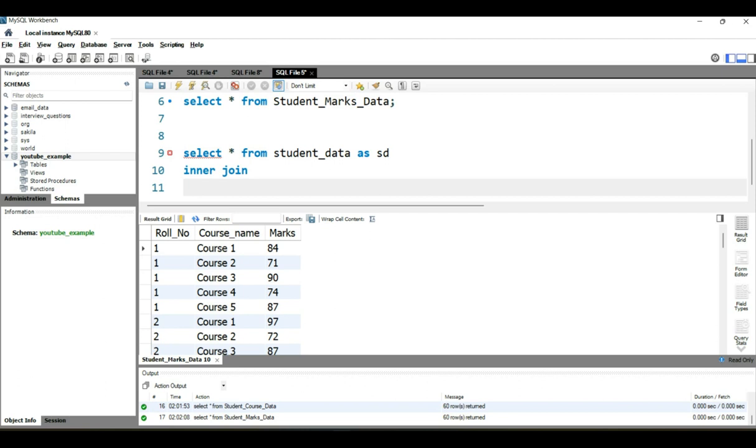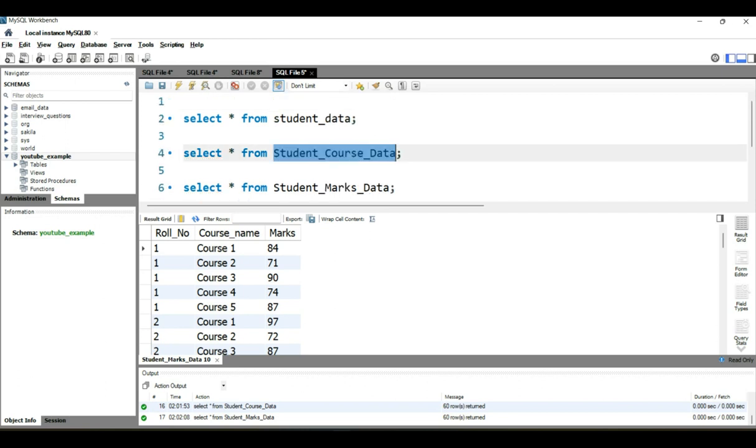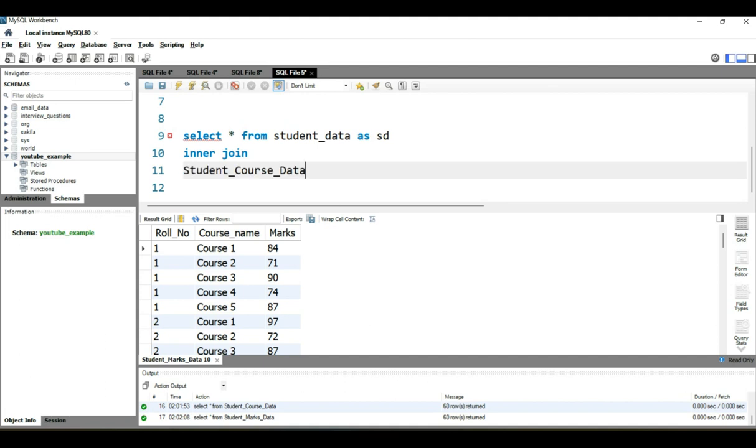So we'll put this student course data table after inner join, and we will give an alias to this table also, as scd. So st stands for student table and scd stands for student course data. Now in order to work out this inner join, we have to use a common key between both of these tables. The common key between these two tables is the roll number.